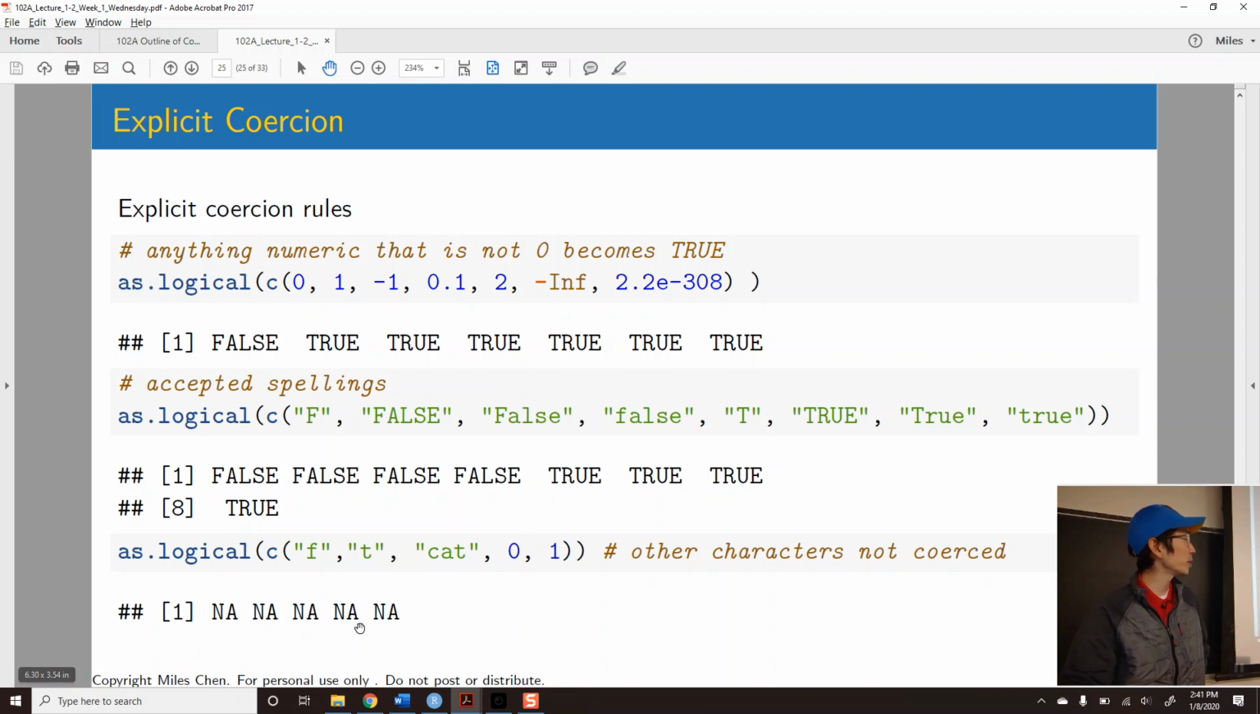Why did the 0 and 1 become NA when I did this? Yeah, because the vector of characters is given. What happened is I combined them with these character things, and so they became the character 0 and the character 1, and character values that aren't any of these accepted spellings will become NAs. Normally if you do as.logical on 0, 1, it will become FALSE and TRUE. But here, because I've combined them with character vectors, it coerces the 0 and 1 into character 0 and character 1, and they get turned into NAs.